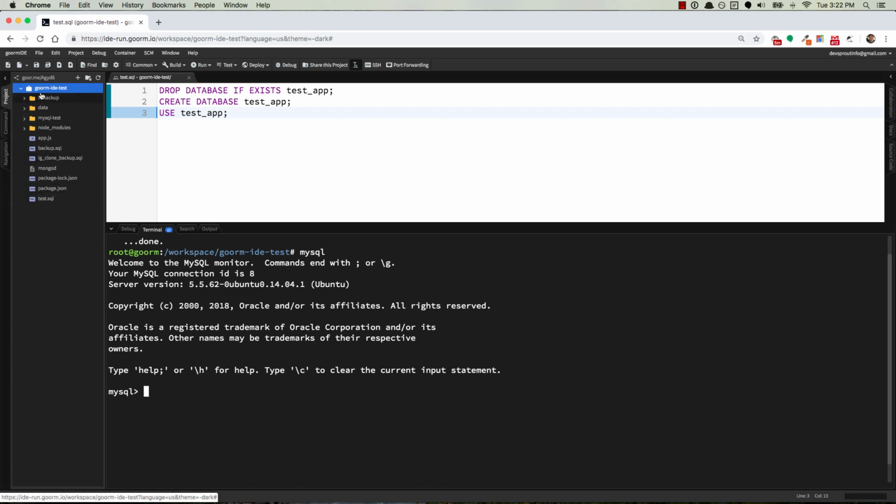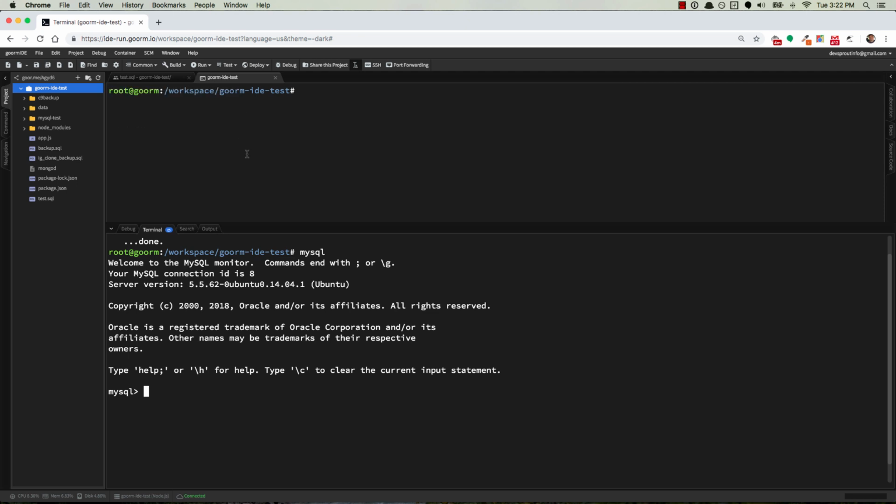Now, mind you, it's inside of goorm-IDE-test. And you don't know it by just looking at it, but that's inside of the workspace directory. To show you what I'm talking about, I'm going to click on Window, New Terminal Window. It shows you right here /workspace/goorm-IDE-test. And if we do a pwd command, present working directory, it'll do the same thing. It'll show you /workspace/goorm-IDE-test. So you may be wondering, if we go back up one directory and we ls, here's the workspace.